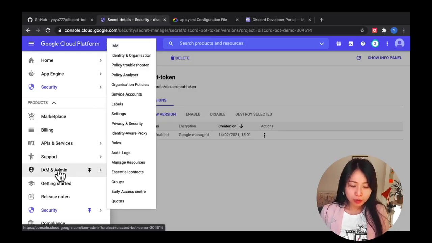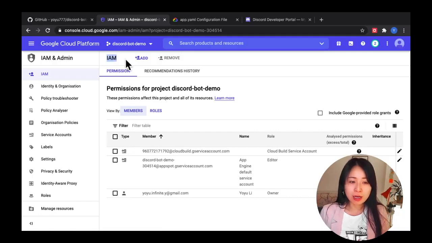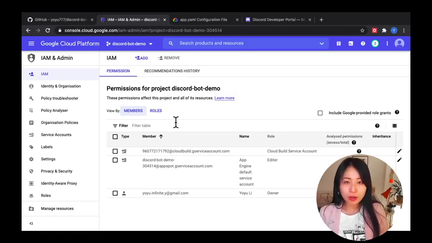To do this, we go to the IAM and admin collection, and in this category we find the service called IAM. This is another Google Cloud service, and IAM stands for Identity and Access Management. Put simply, it manages who can access what. On this page we can see there is a service account already created, and the name of the service account is App Engine Default Service Account. This is exactly the service account we need.